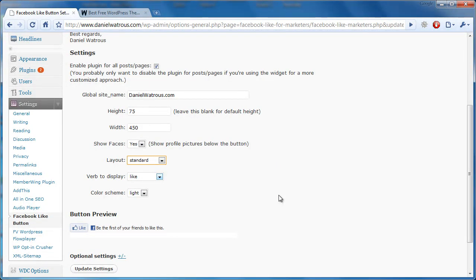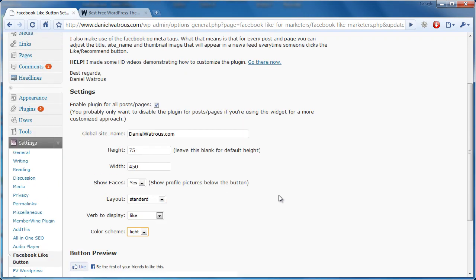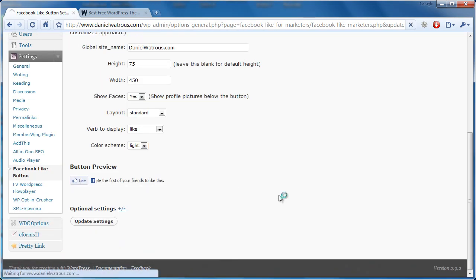The next thing to notice is you've got the verb to display, and that would be like or recommend. So recommend and like, they just change what shows up next to the little thumbs up button. Recommend, I think, is a little more keyed to news sites, and like would be a little more keyed to things that people might have just an interest in. And then the color scheme. You can do light or dark, and evil was part of their example, but I don't really see a difference in the actual color scheme. So those are the settings. When you're done, you click Update Settings.